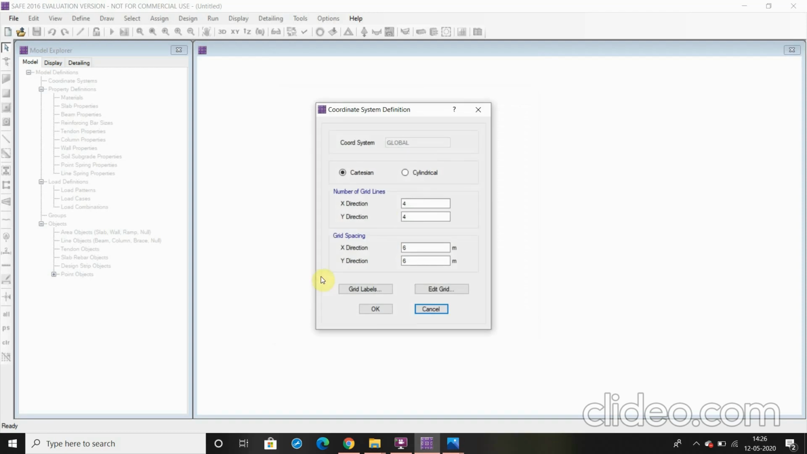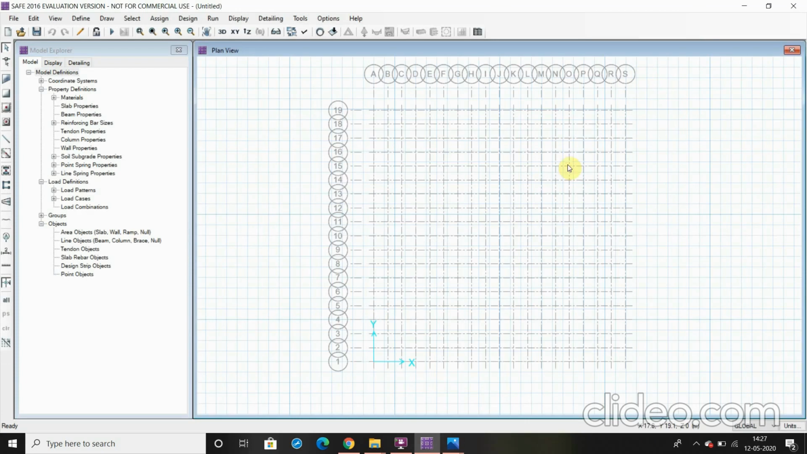Now we will select grid only. Here we have the length as 18 meter and the breadth as 18 meter. So the total dimensions in both x and y directions are 18 meter. If we take the grid spacing as 1 meter, then we will require 19 grid lines in both x and y direction. So in number of grid lines we will write 19 in both the x and y directions, and the grid spacing we will mention as 1 meter each. Click on OK. So the grid has been assigned.